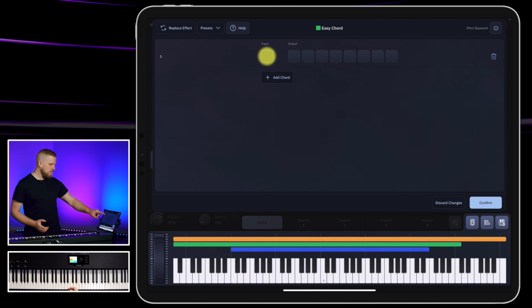So you can do this manually if you'd like, if you have specific chords that you know you need to trigger and you'd like them on specific input notes. So I'll show you how this works. We just tap the input. We're going to say C1. And now play the chord that you want. So let's just play a nice C chord. And now when I play C1 with the effect on, I hear this big full chord.